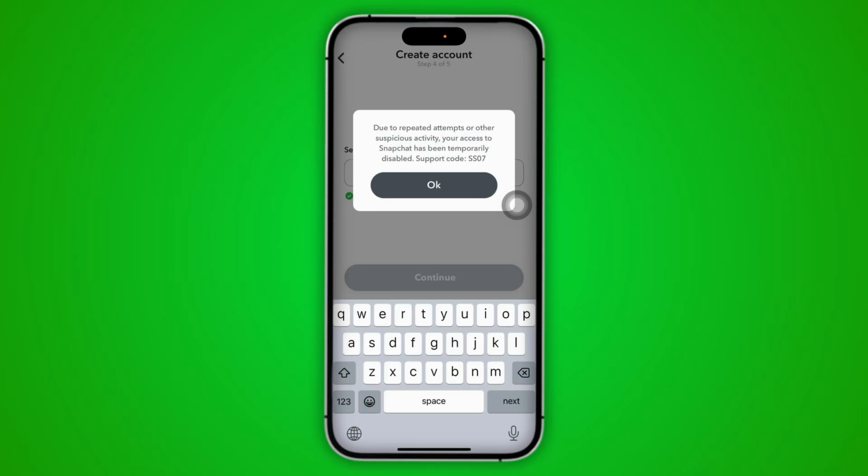In this video, I'm going to show you what you can do if you have this problem right here with Snapchat with the support code SS07, which means that you cannot create another Snapchat account. And this essentially means that Snapchat has, you have no access to make another account. And sometimes this happens by mistake.